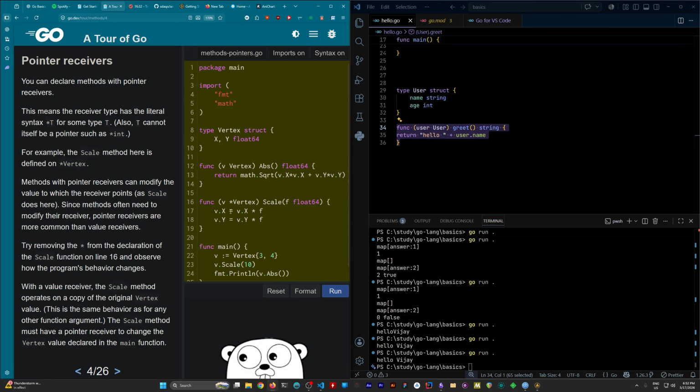Pointer receivers. You can declare methods with pointer receivers. This means the receiver type has the literal syntax *T for some type T. Also, T cannot itself be a pointer, such as *int. So this is the normal one, and this is the pointer one. Even though we are using pointers, we can just use it like normal. That's just how Go allows us.